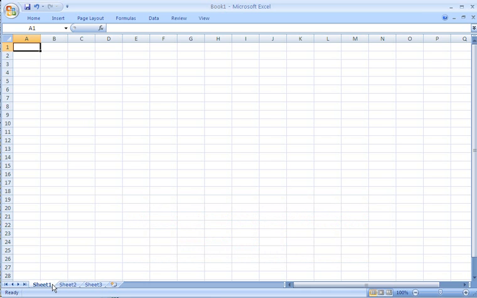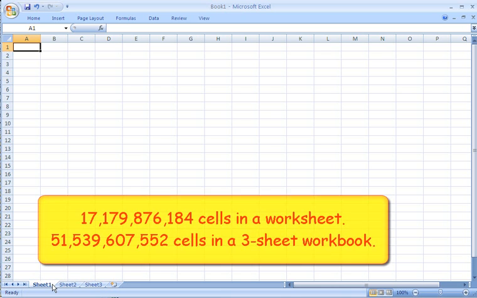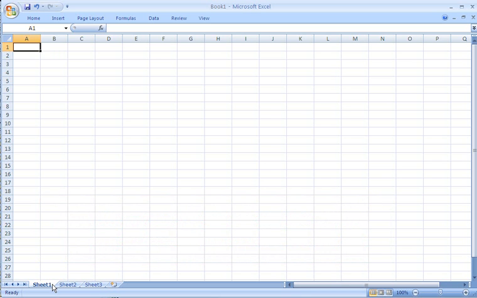How many cells are there, do you think, in an entire sheet? That's 16,384 times 1,048,576. There's over 17 billion cells on a worksheet. And if you took 3 sheets together, that's over 50 billion cells. And hey, you can add more worksheets if you want to. Let's get that ribbon back and we'll take a look. We'll double click any tab, maybe this one.